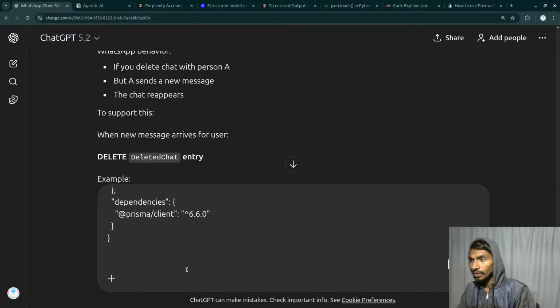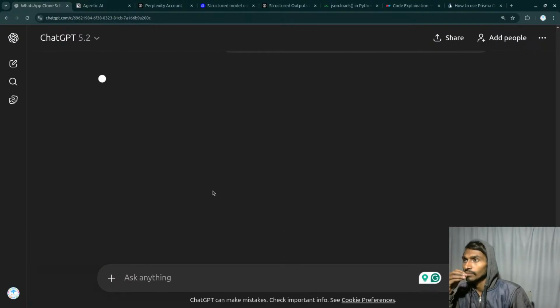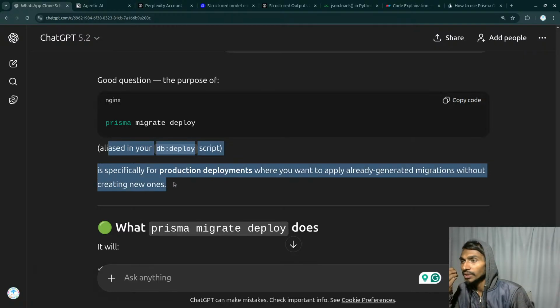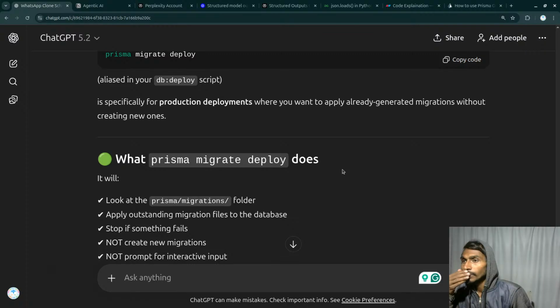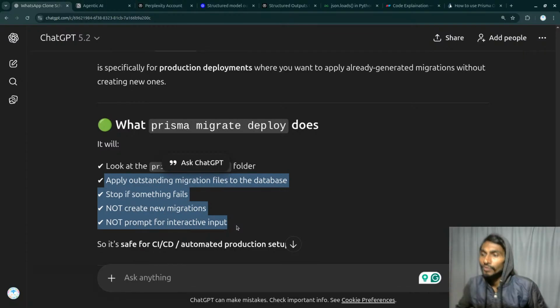So by the way, what is the use of deploy here? Good question. It always is a good question. The DB deploy script is specifically for production deployments where you want to apply already generated migrations without creating new ones. What Prisma migrate deploy does: look at the Prisma migrations folder, apply outstanding migration files to the database, stop if something fails, and not create new migrations. Okay, ultimately whenever we push or migrate the things, at that time a new migration is created, and in this case a new migration will not be created.